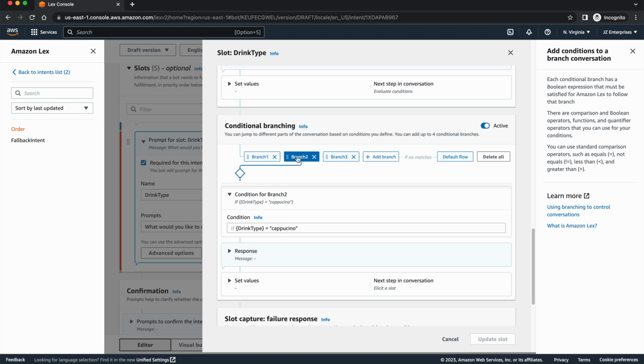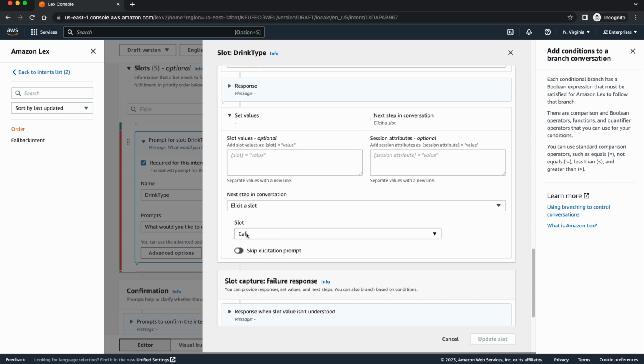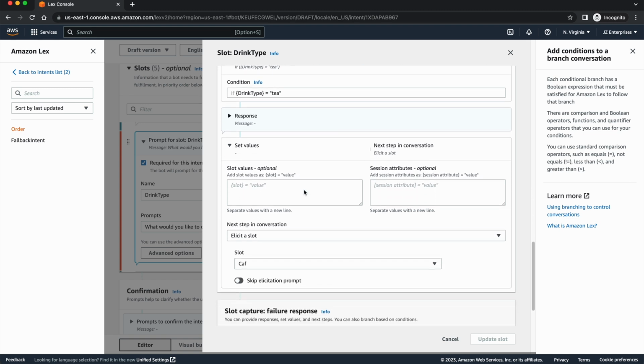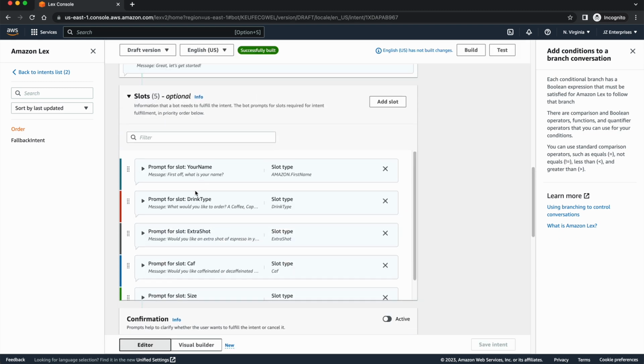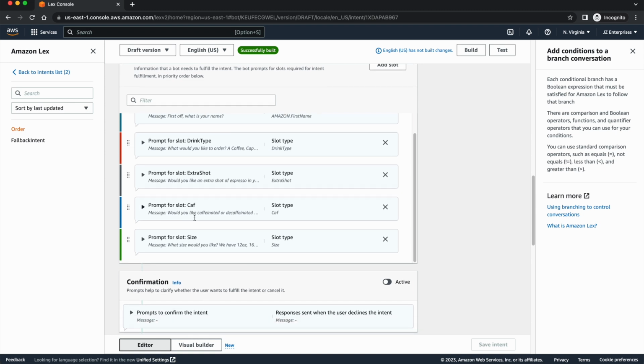Now branch two is another if question. If their drink type is cappuccino, then elicit that slot. But if their drink type is tea, then what that's going to do is actually go to caffeinated or decaffeinated. It will skip that question altogether. And so that basically allows us to add some logic to our flow. So basically I'm capturing their name, their drink type. If they chose coffee, they'll get extra shot. If they chose cappuccino, they'll go to extra shot. If they chose tea, they're going to go down to caffeinated or not.